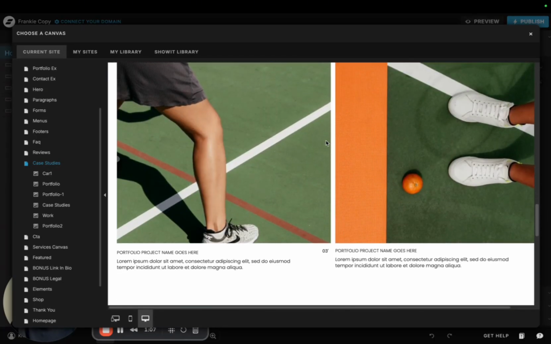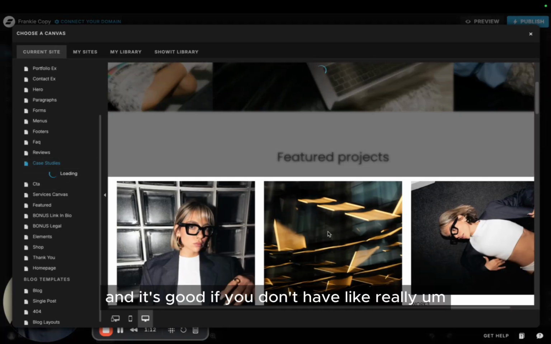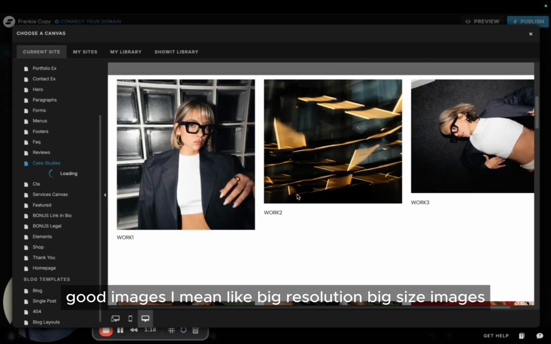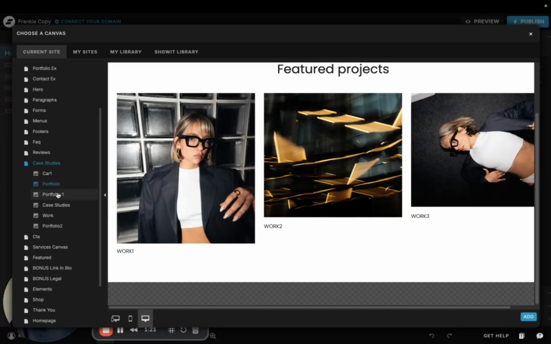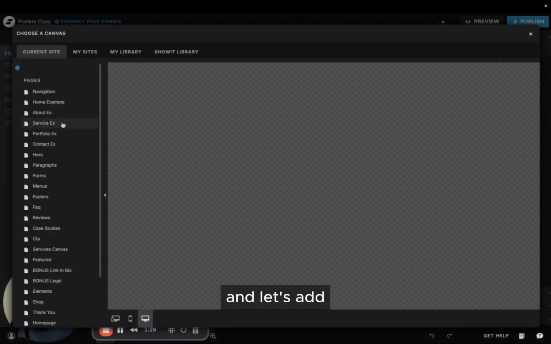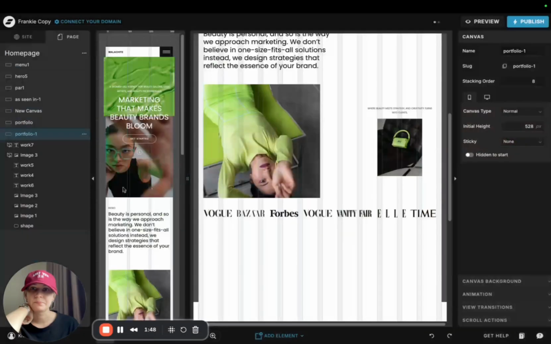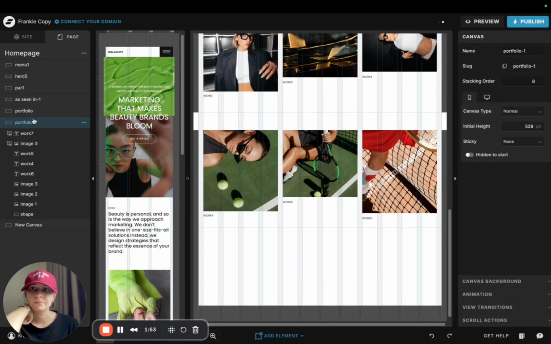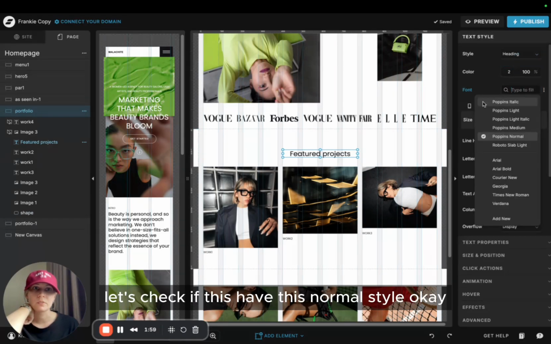So we're going to use this case studies page that has different options for how to showcase your portfolio, like this one. And this one is quite simple, and it's good if you don't have really good images. I mean, big resolution, big size images. Let's add this one, and let's add this one as well. And let me remove this new canvas.